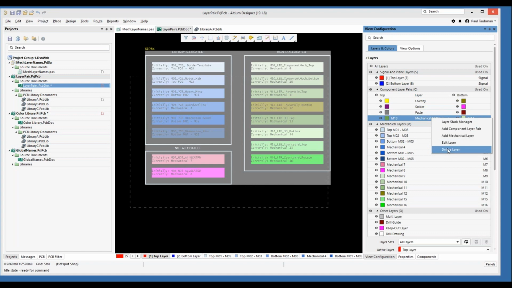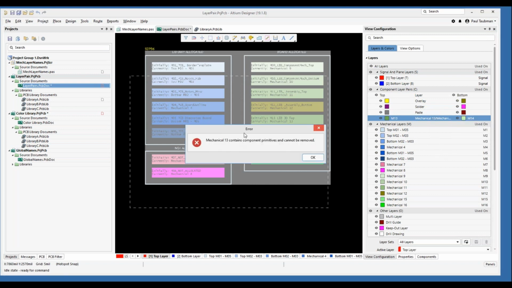Now, by the way, as a side note, if I try to delete this layer, guess what it's going to complain about? Component primitives and cannot be removed. This has been in Altium since day one. It's a protection. If I ever want to remove a mechanical layer, and it takes just one component to have it, if that component has that mechanical layer, you've got to go back into the library, make the change necessary, push it back over through an update, and then you can remove the layer. Okay, so just be aware of that.